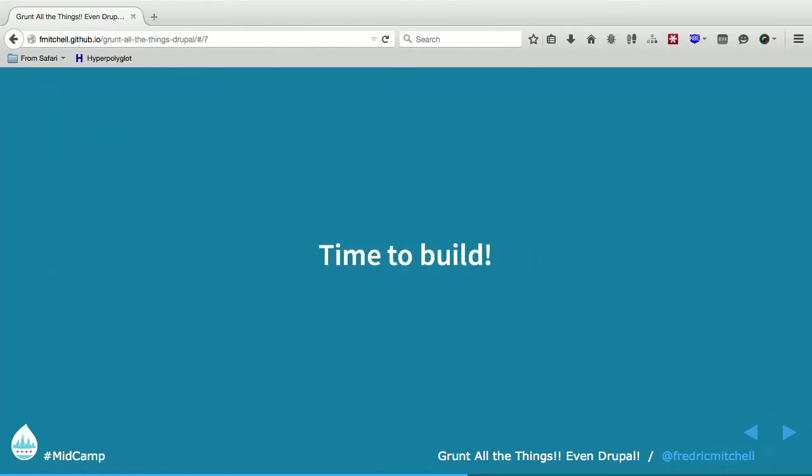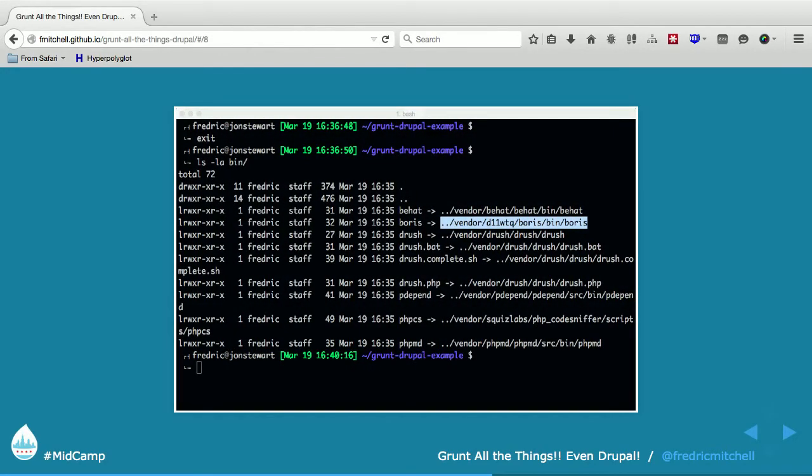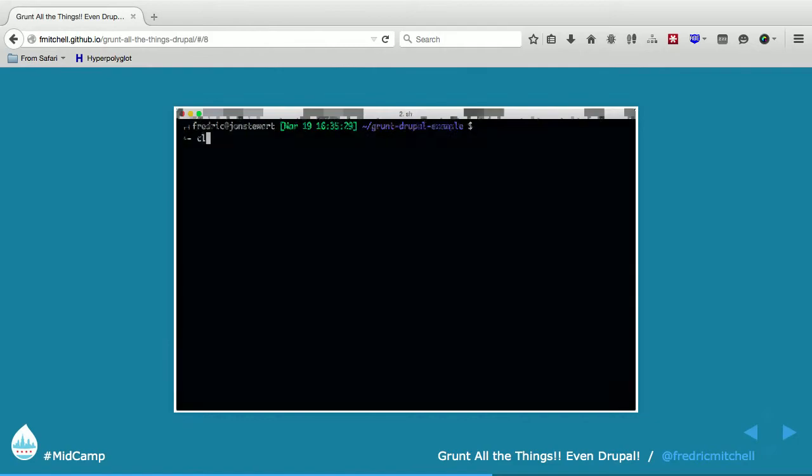All right, time to build. So now that you have your make file and you configured it correctly and you've pointed it correctly in grunt config.json, now it's time to actually build your Drupal site. So all you essentially run, and this is a GIF, so it's probably been running for a while. Awesome. So all you pretty much have to do to build your site is you run Grunt.